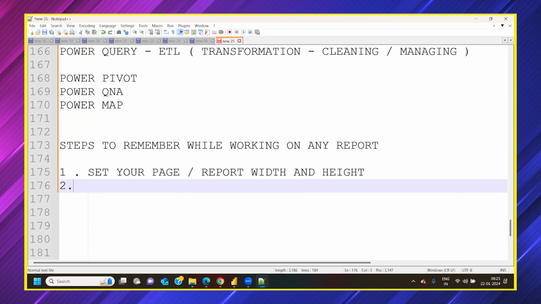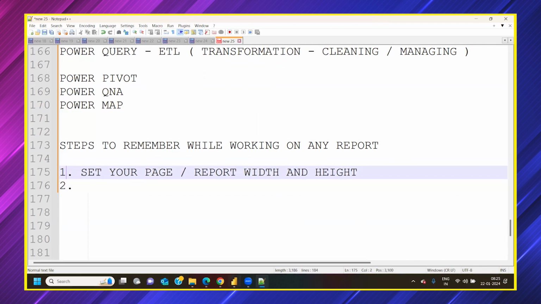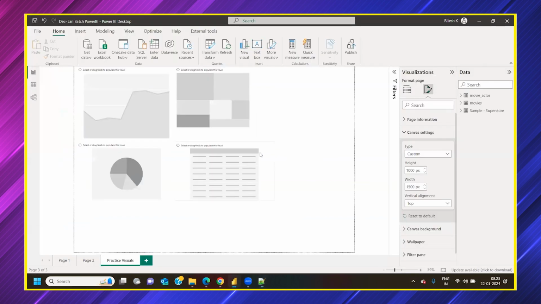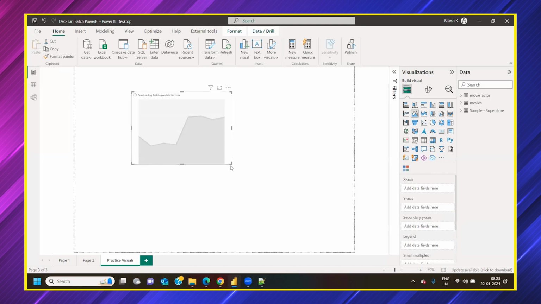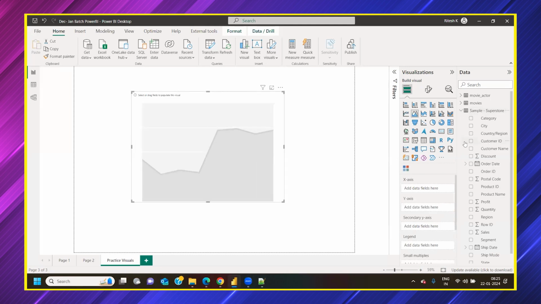Now, the second thing, we'll make a focus of it. I've already set my width and height. I've dragged and dropped a few visuals here. Let me delete a few visuals. Let me focus on only one specific visual. See, I have this visual. For now, without directly going to data, I have a few more columns here in the sample superstore.